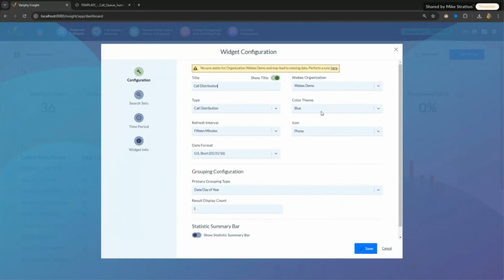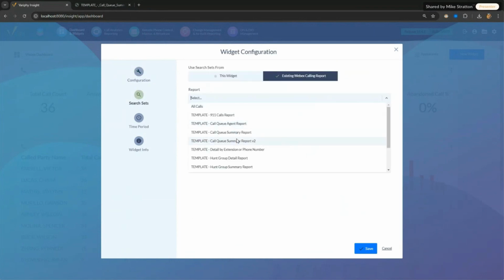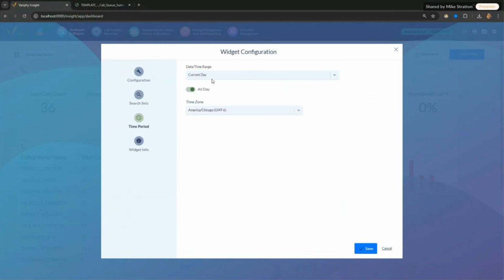Save it for me. Color stream is set to red, and we're going to again pick the same search set because I want to keep everything uniform. Time period, same thing: current and previous week.